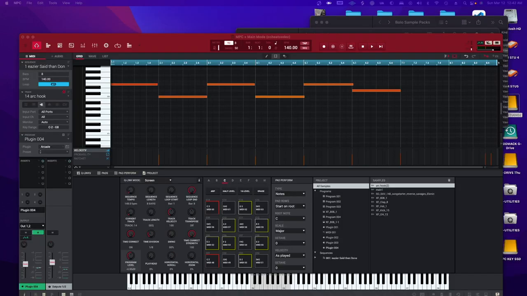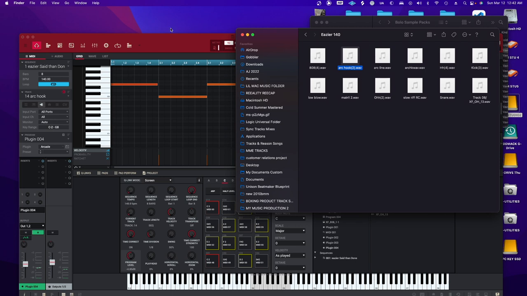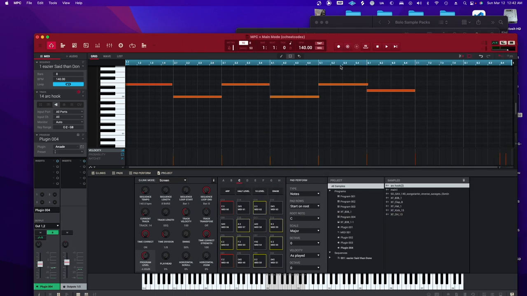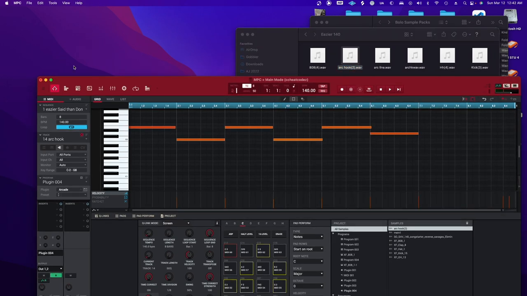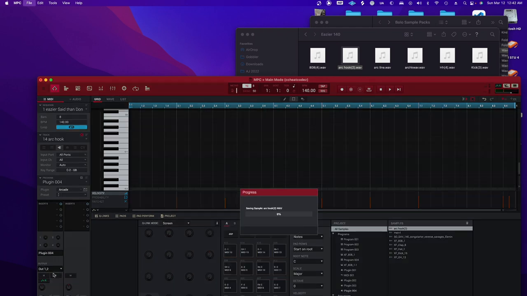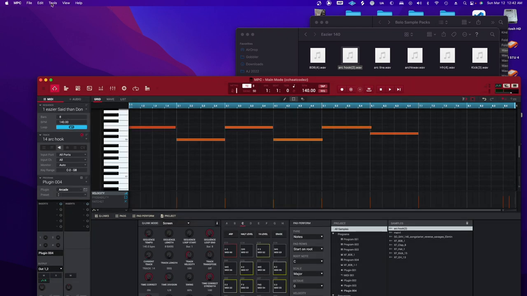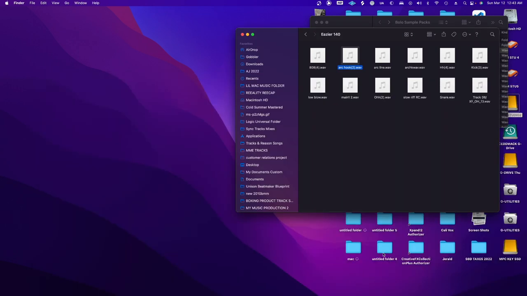Okay, so now we got all our tracks bounced out. Actually, I just double click, change to a waveform, drag and drop into a folder. All right, so we'll go ahead and save that, quit it.